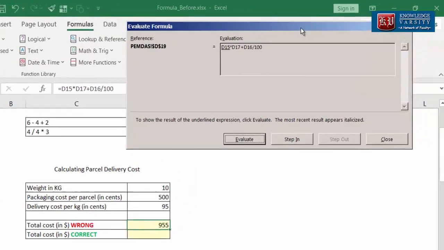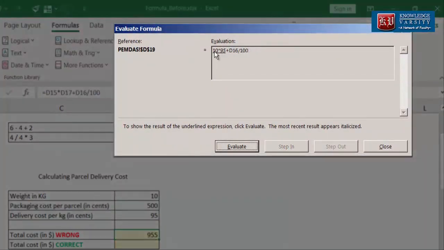Excel does it in 3 steps. In step 1, Excel will multiply 10 and 95 and will store the result as 950. In step 2, Excel will divide 500 by 100 and will store the result as 5. In step 3, Excel will add 950 and 5 and will return the answer as 955. We expected the sequence to be multiply, add, divide, but Excel has followed the multiply, divide, add sequence.